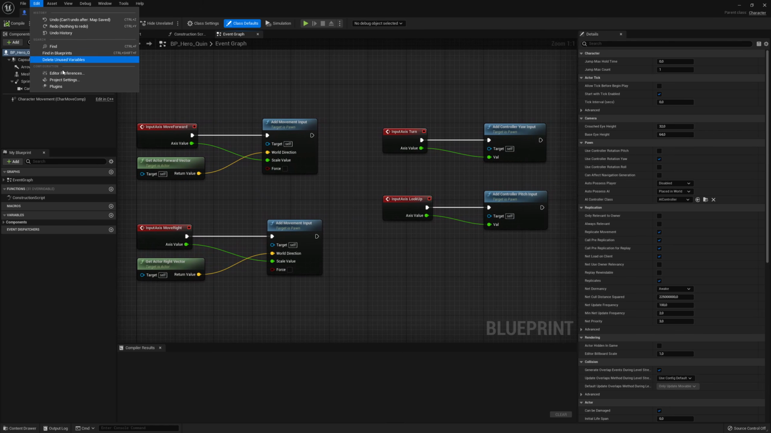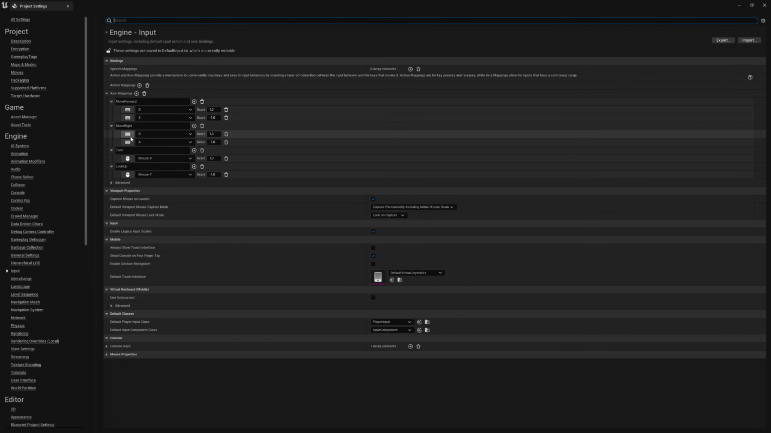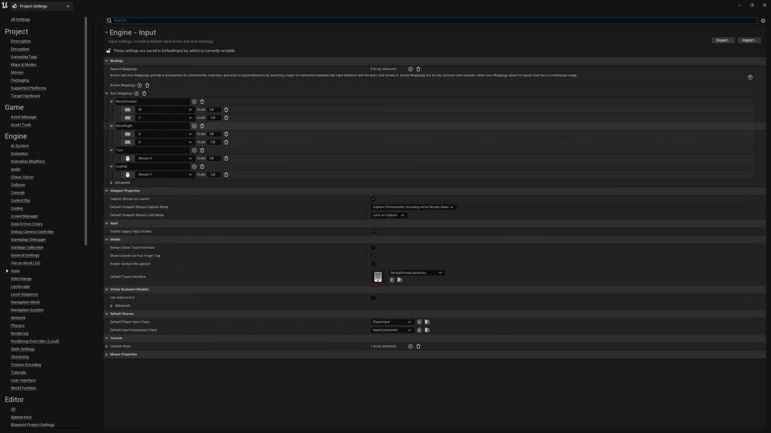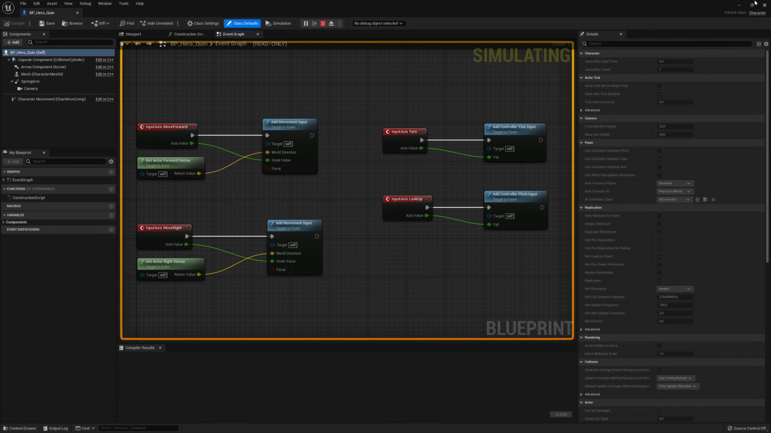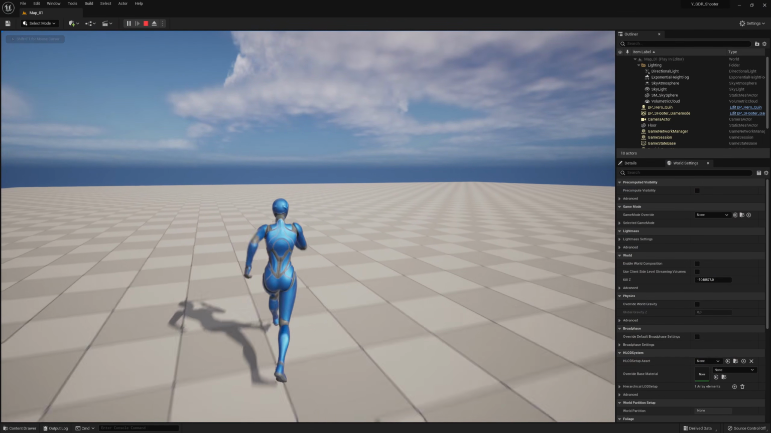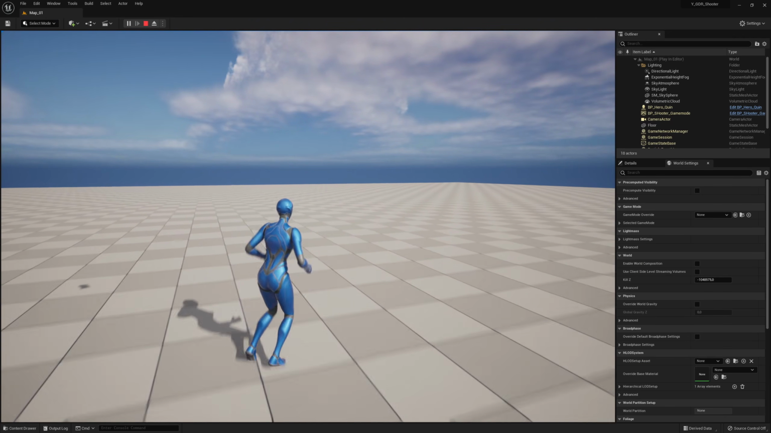So let's take a look at the project settings, at the inputs, move forward. Oh, I should have set this at W, obviously. So I had both of these set at the D key. So right now W, S move forward backwards, D and A move left and right. So this should work better. And now I can move in all 4 directions, and we have proper animations playing for the proper direction.